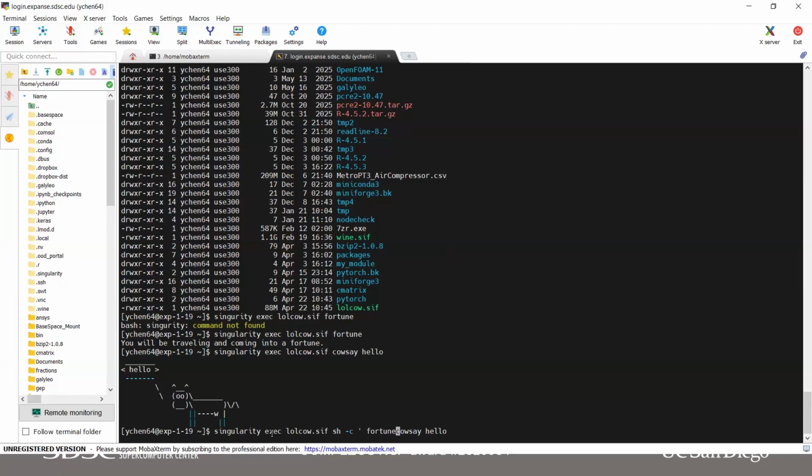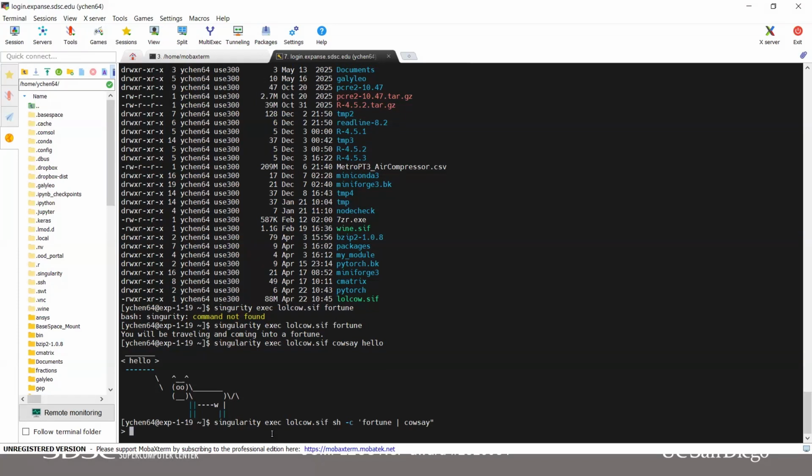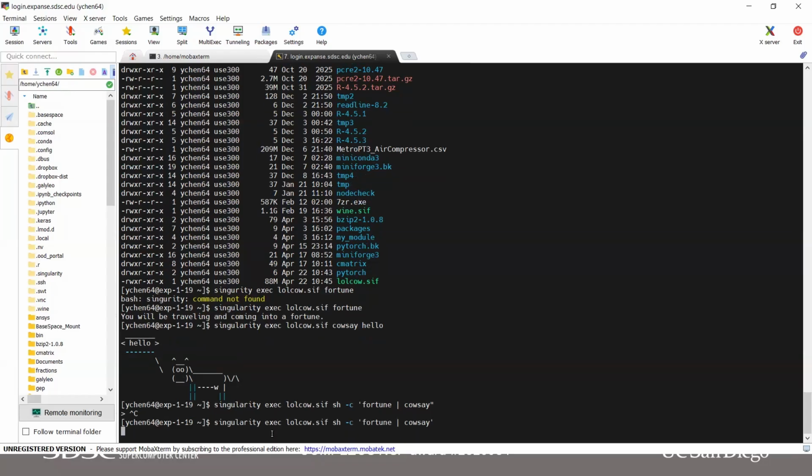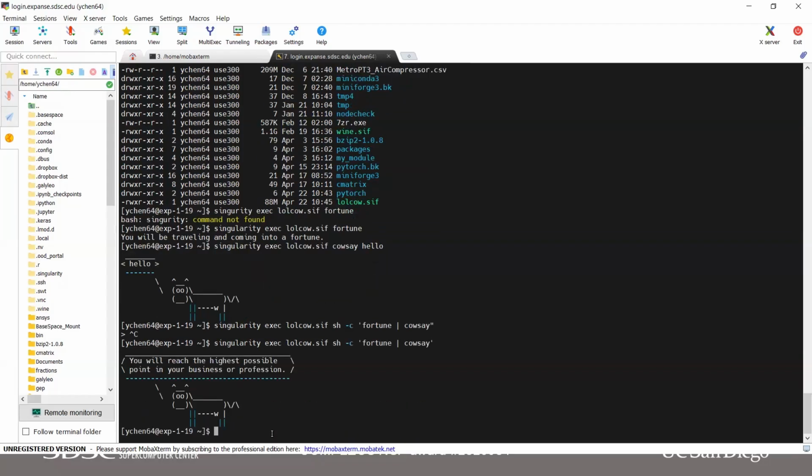Fortune and cowsay, so the cow can say something from the fortune like this. I think I made it right. Oh, okay, I should use the single quote. Okay, so now the cow is saying something from the fortune.